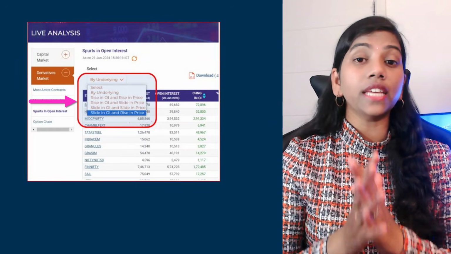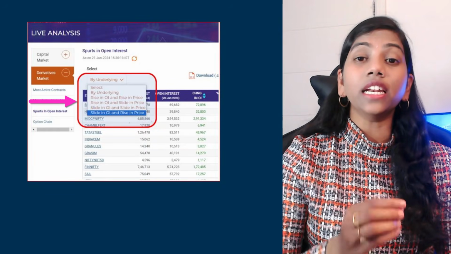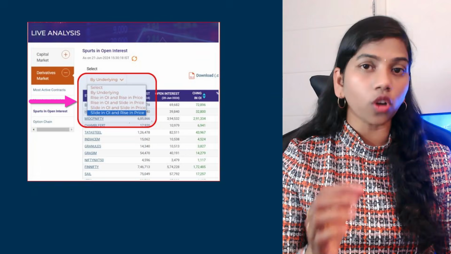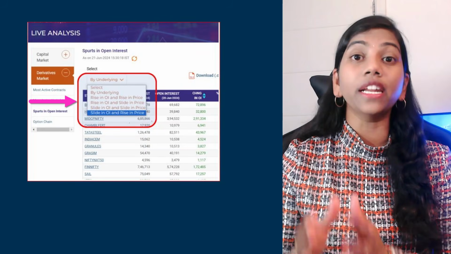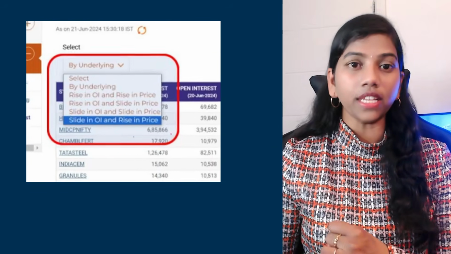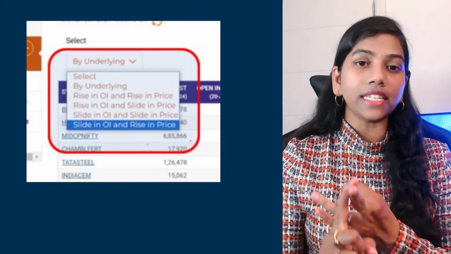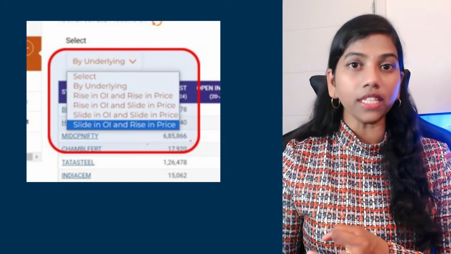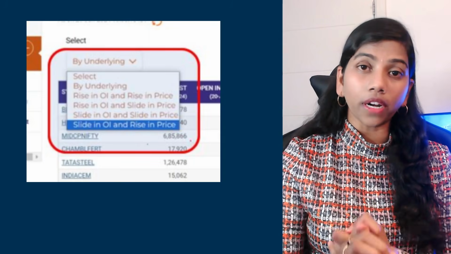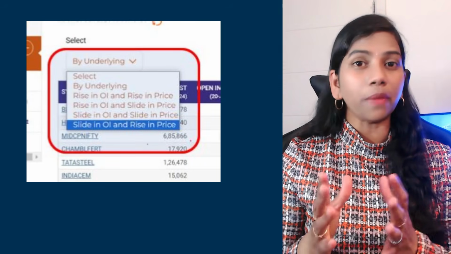And then if we select the downward arrow mark near the underlying, we will get the list of 4 possible scenarios of stocks or indices that happened on that particular day. 1. Rise in open interest and rise in price. 2. Rise in open interest and slide in price. 3. Slide in open interest and slide in price. 4. And finally, slide in open interest and rise in price. You might ask me, what do all these mean?